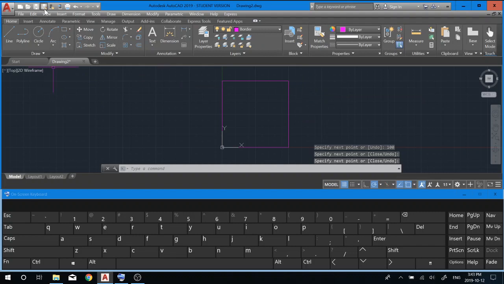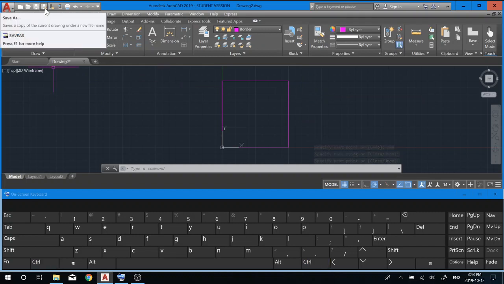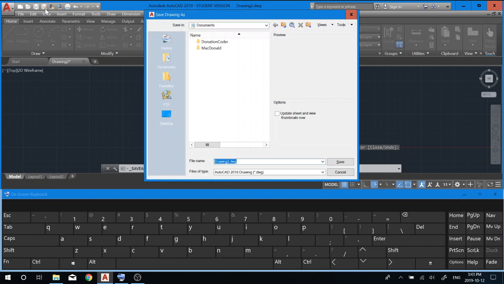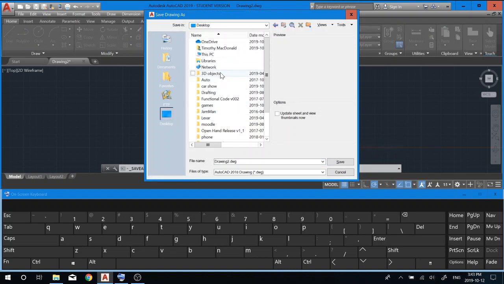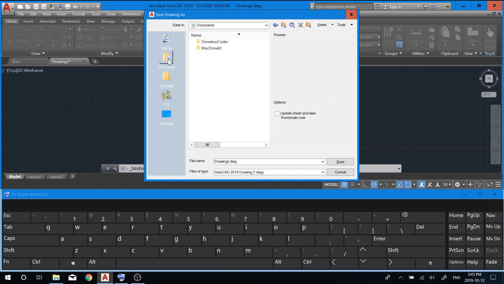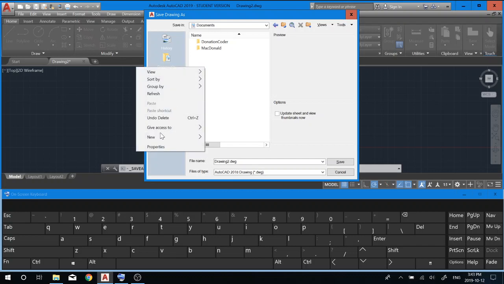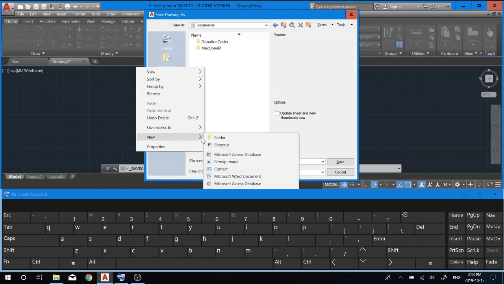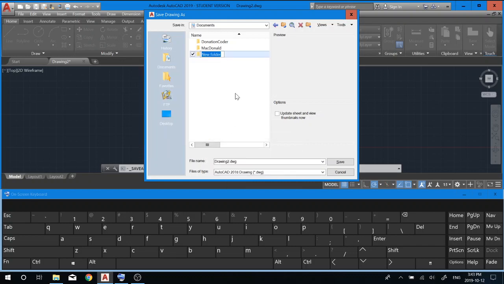All right, so I'll go up here, click Save As. Where you save it is important. If you save it on your desktop, you're going to run into all sorts of issues. All right, so what you're going to do is you're going to click on your documents. We're going to make a right click, new, wait for that to populate, new folder, call it drafting.